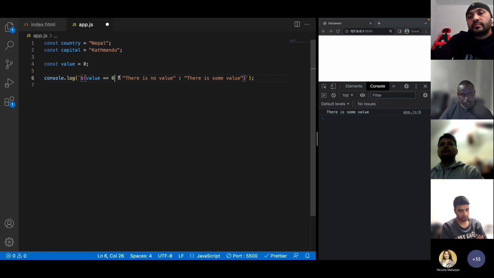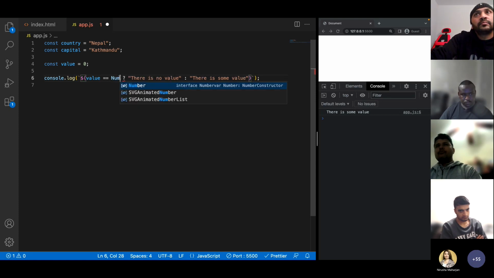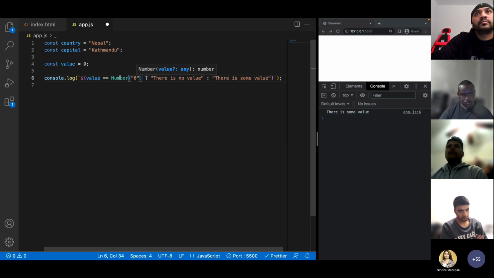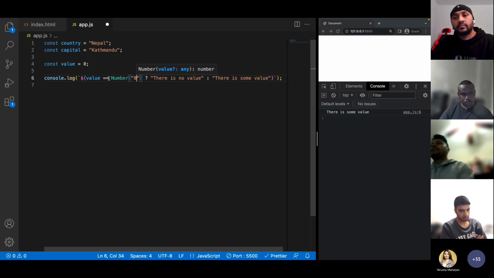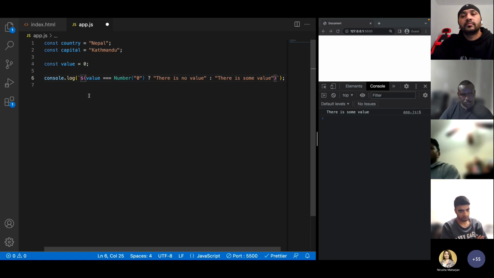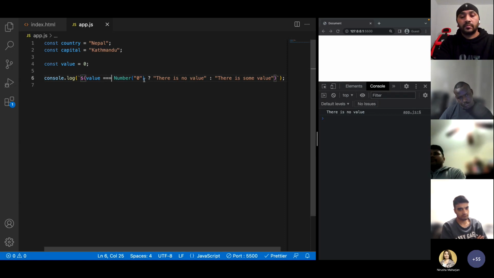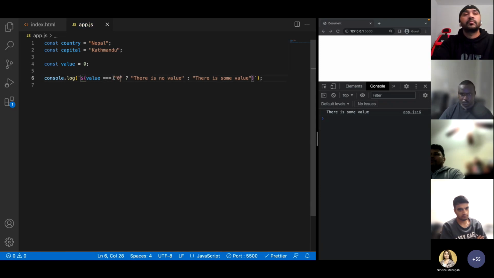So if you don't want to do this, usually we don't want to do that. If you want to really convert this to number, just write Number here, and inside that Number just write your string 0. Okay, and we will usually always write 3 equals, never write 2 equals. Now if I save it, it will say there is no value. Why? Because I explicitly converted this string to number. Otherwise it will again tell me there is some value.